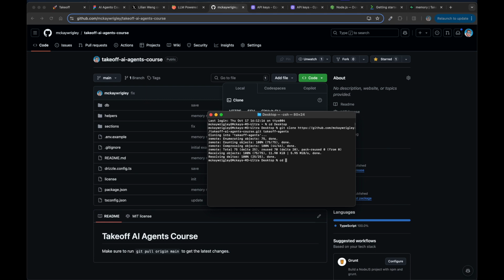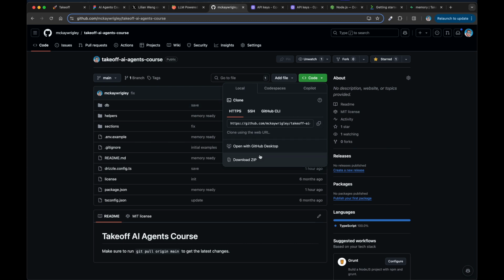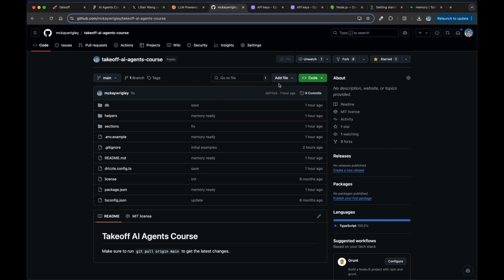We're going to change directory with cd into takeoff agents, and if I open that up in Cursor, you're going to see we have all of the code that we need for this particular course. The other thing you can do if you don't want to use Git is download a zip file, which downloads your code as a folder, and then open that with whatever IDE you're using.